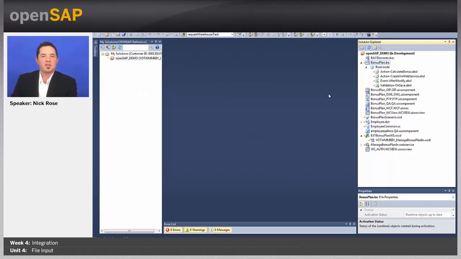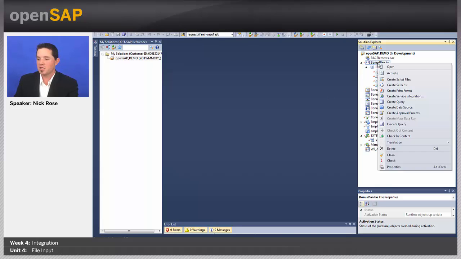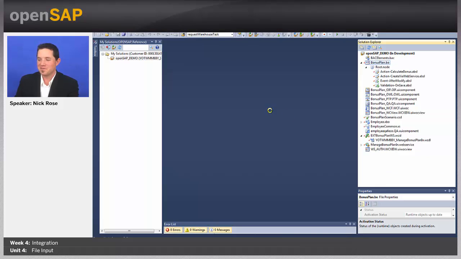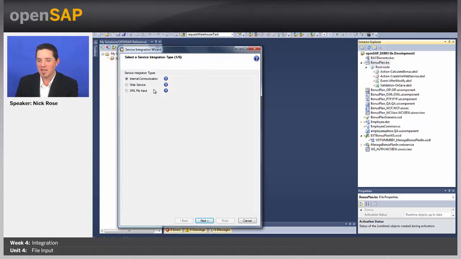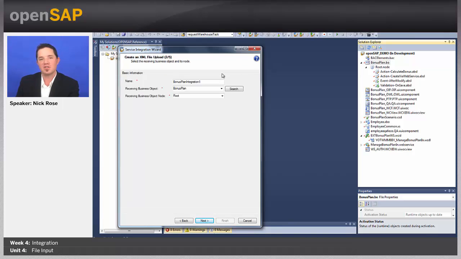Now I'm logged into the SAP Cloud Application Studio with my development user here, and I'm going to go ahead and again right-click on my business object, as I very commonly do, and say create service integration. Most things I need to create off my object I can always do by right-clicking on it, and this time I'm going to say XML file input. And let's go ahead and say next. And you can see it's going to ask for some information.